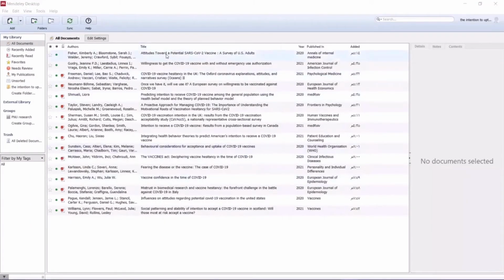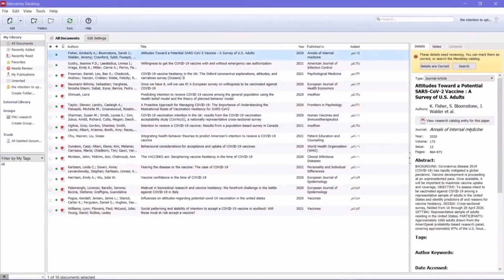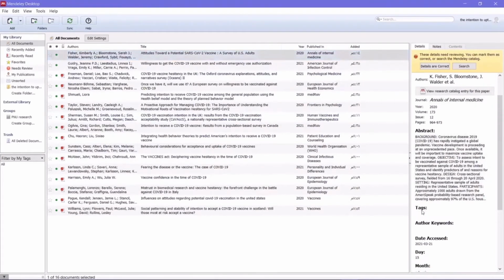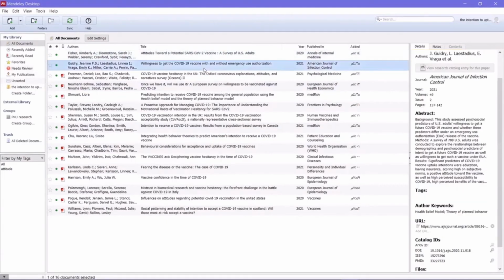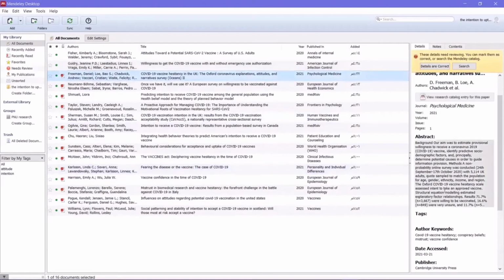How to tag a document. In the main panel, choose a document. On the right side, write on the tag. I will create many tags. For this article, I will use attitude. For the other article, I will write intention. For the other, I will write hesitancy.